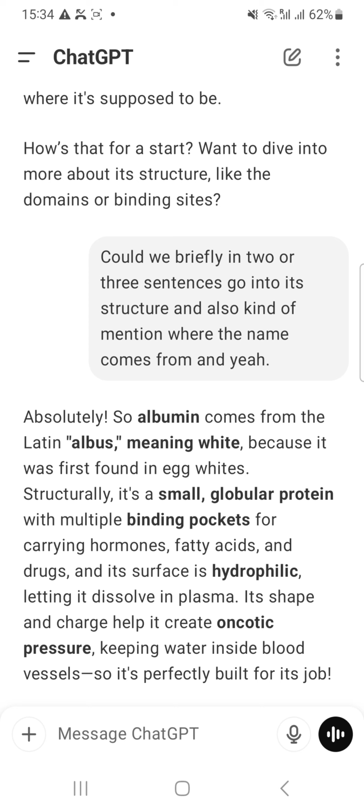Okay, having said that, back to albumin. So you said that basically its structure helps it create some oncotic pressure. Can you explain to me how exactly this happens, please?